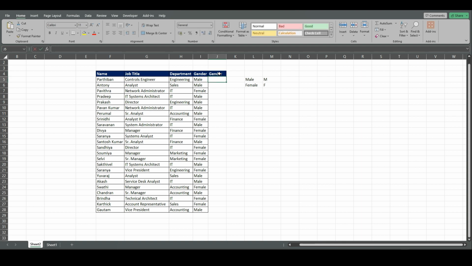I'm writing the switch function, picking up switch. The expression is this value. If this value is male, then it should be marked as M. In case it is female, then it should be marked as F. That's all I need to do. I need not write multiple nested if conditions for this. With one switch condition, I'm pressing enter.